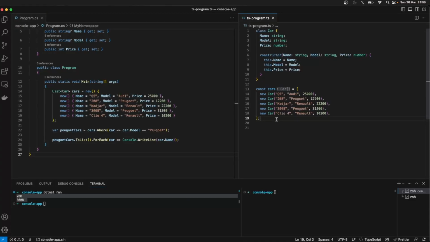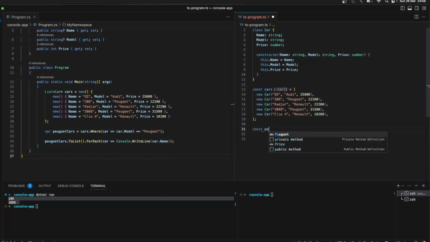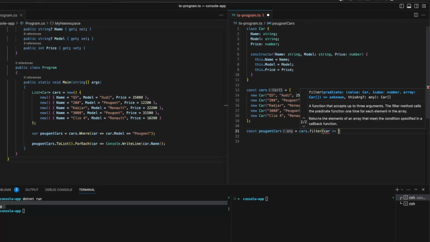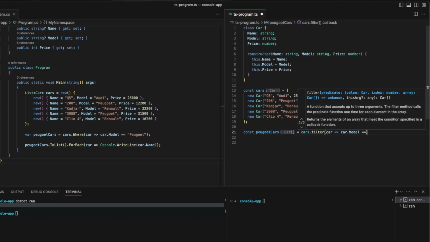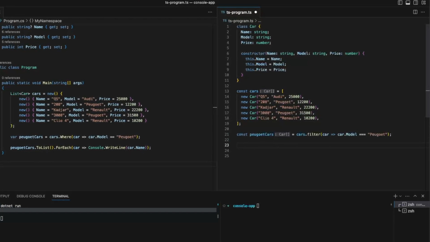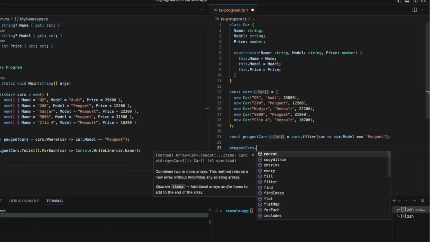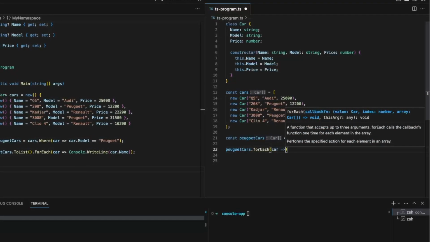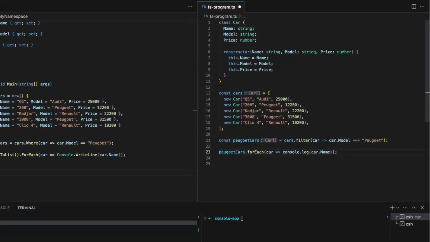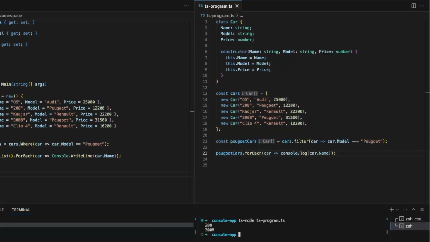Let's do this in TypeScript, and we only have to use the filter function. So let's create a const called Peugeot cars. And here we are going to say, give me only cars that have the model Peugeot. Let's print the cars. Let's now execute the program, and we have the same result.